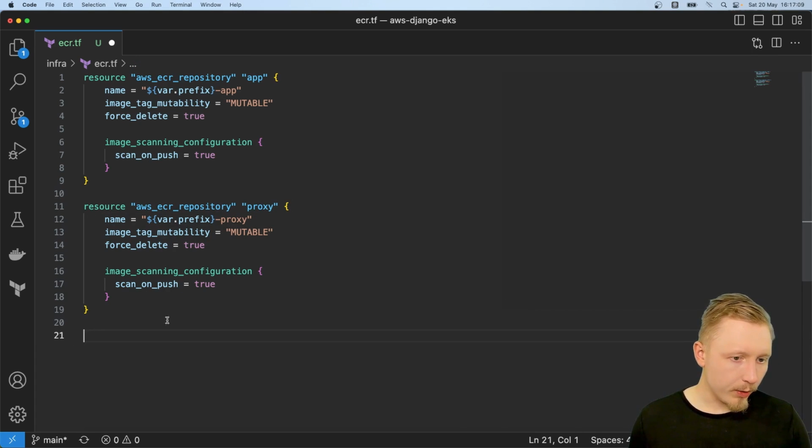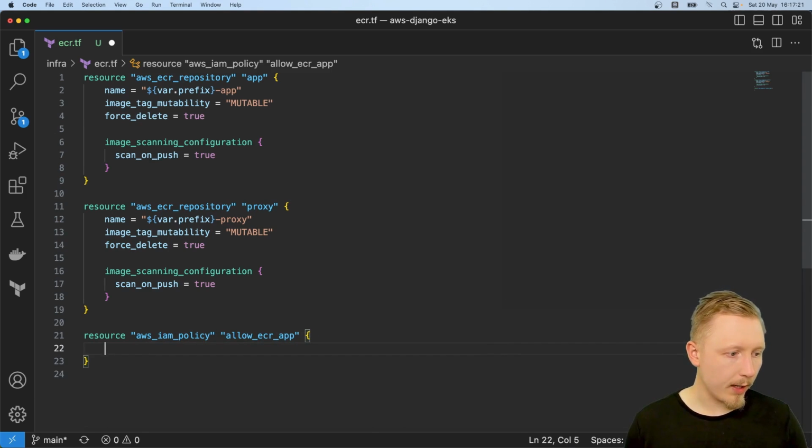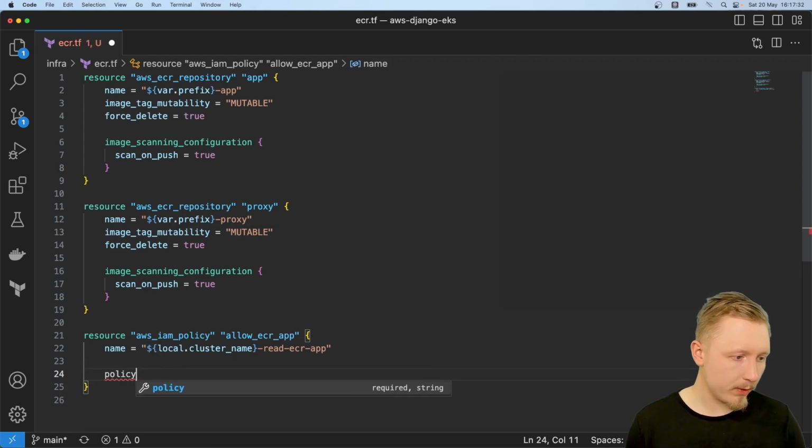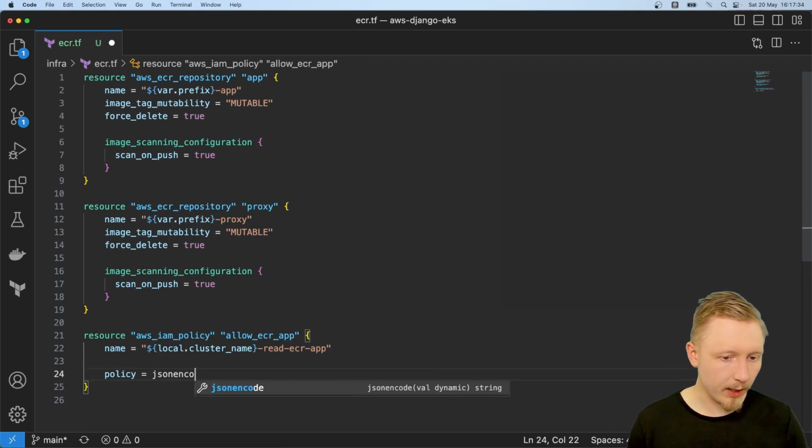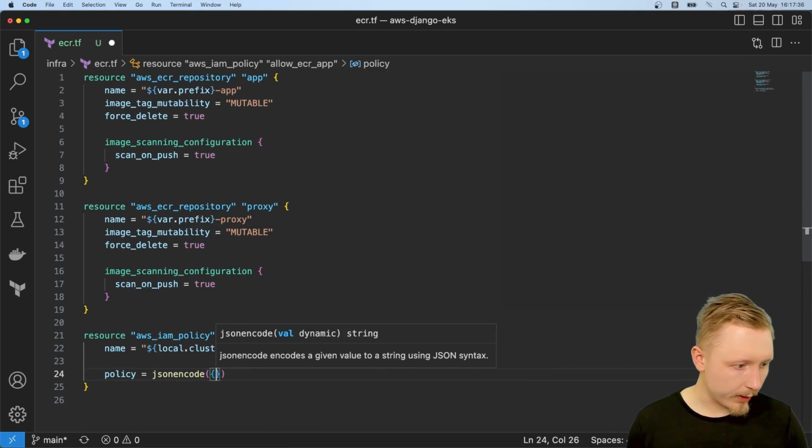And then we're going to do resource AWS IAM policy. Allow ECR app. And name equals local.cluster_name-read-ECR-app. And then policy equals JSON encode. And then we're going to encode some JSON here.